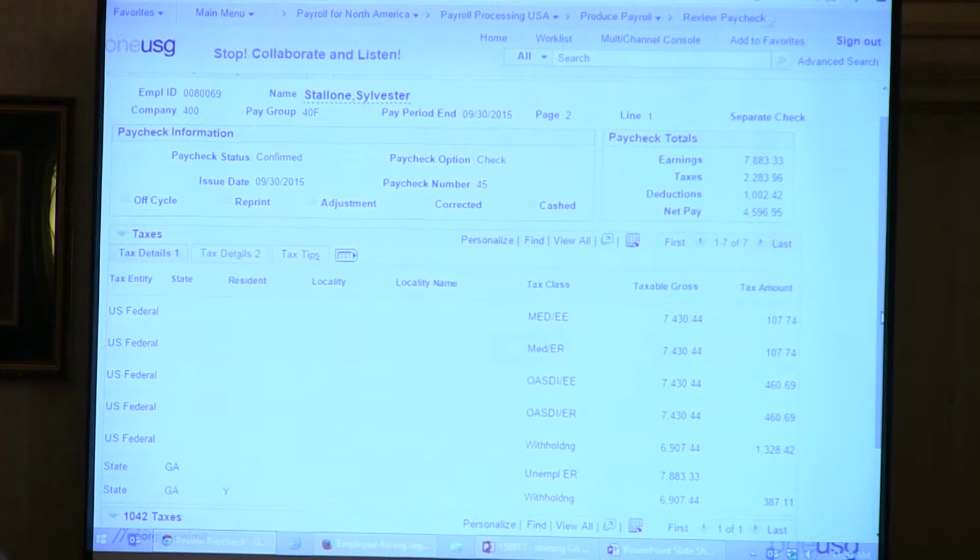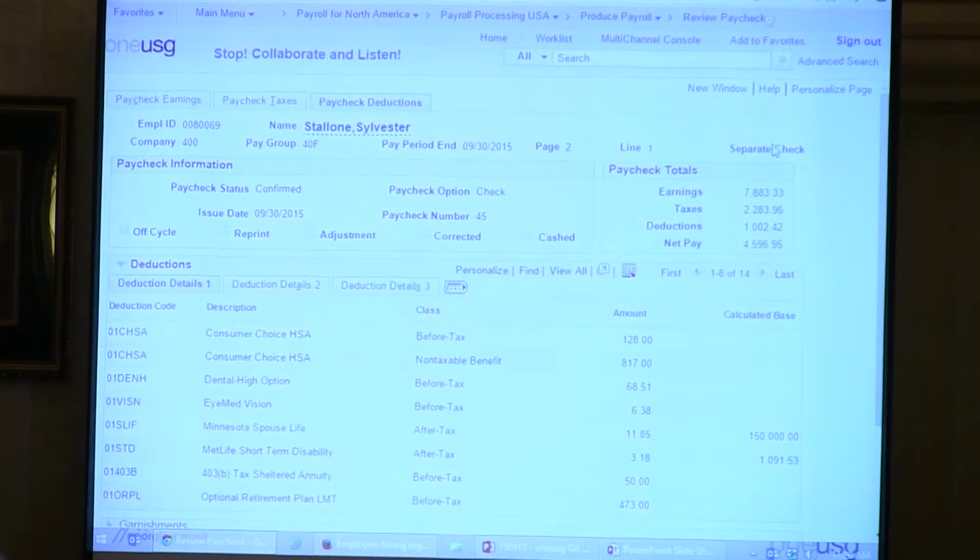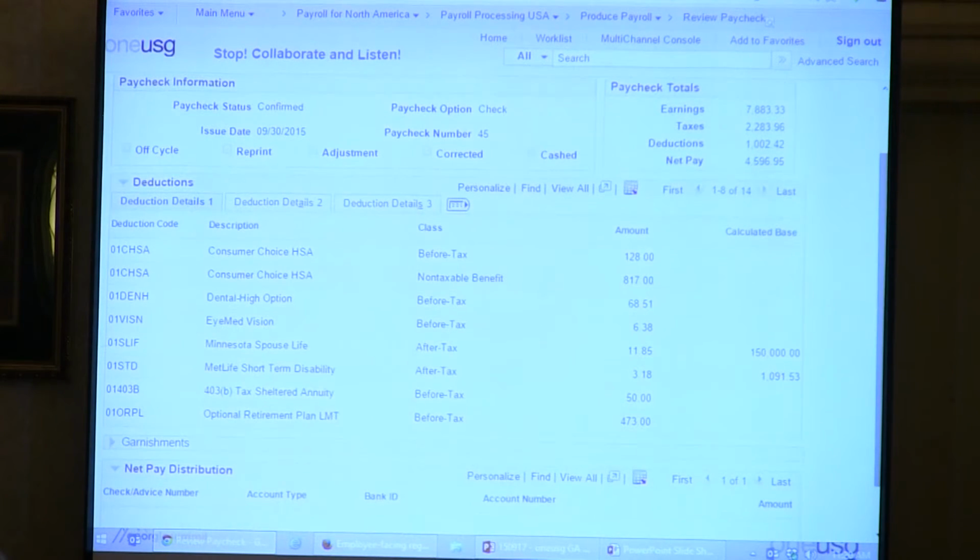Okay, now let's look at some deductions. Remember, these are the employer costs, okay? Paycheck deductions, you can see we have the non-taxable benefit for health insurance is $817, okay? So now let's go look at the actuals distribution.